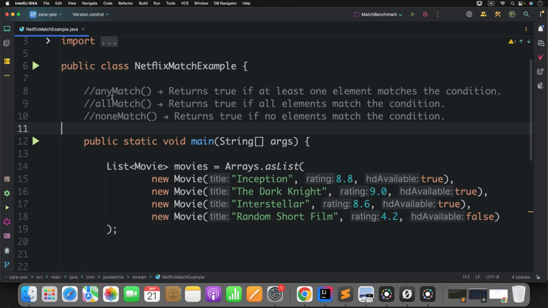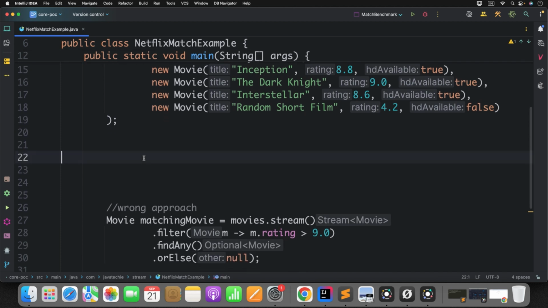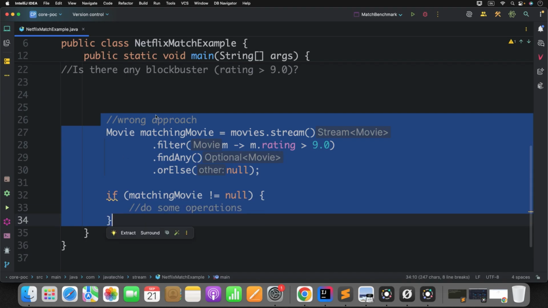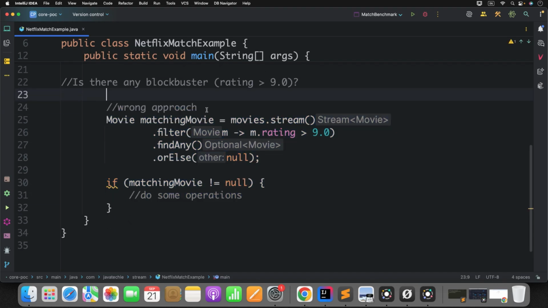So let's understand all these methods. First, let's begin with anyMatch. Now let's say you have a requirement to find out if there is any blockbuster movie whose rating is greater than 9. This is the wrong approach we have discussed, right? We are not going to use that. Rather, what do we want to use? We want to use anyMatch. Now how can we do that?